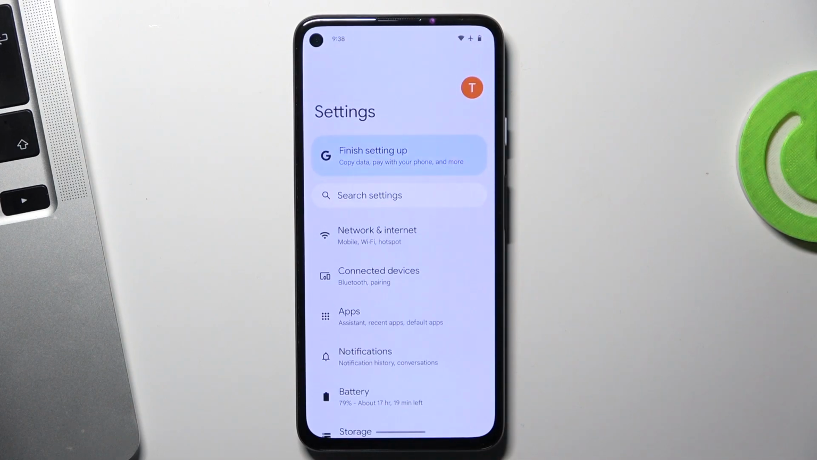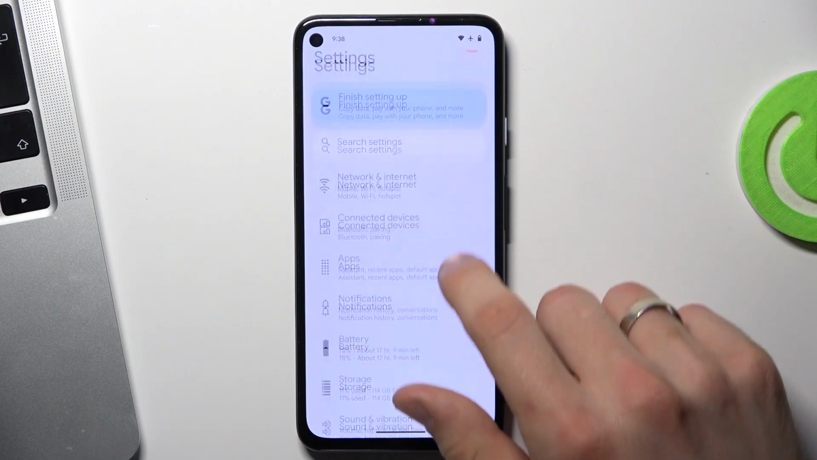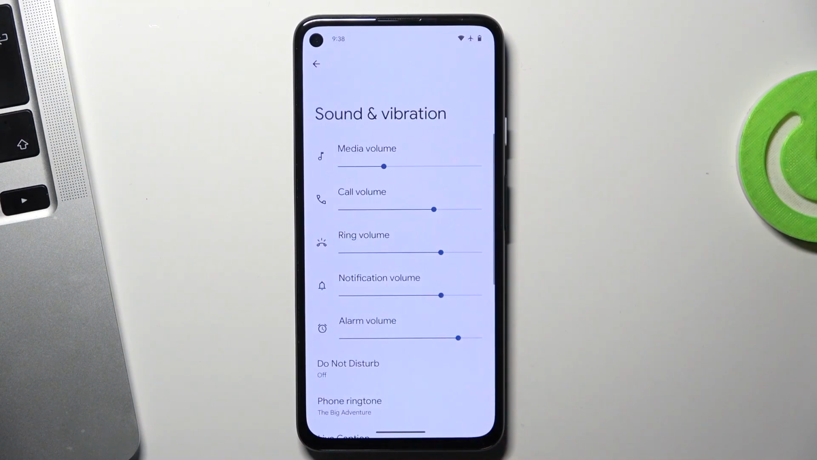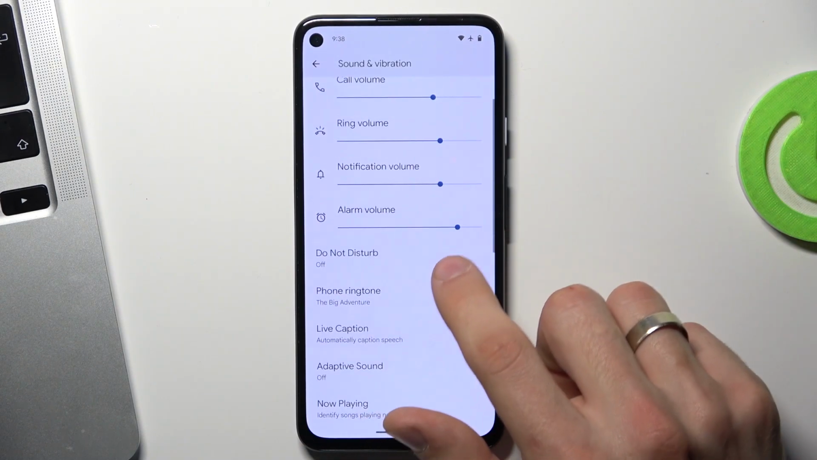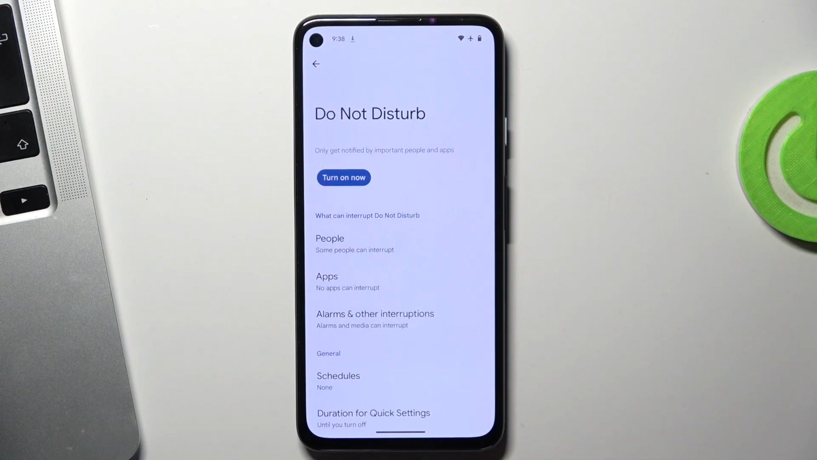So if you don't see the Do Not Disturb mode on your control panel, you need to open the settings, then scroll down and find Sounds and vibrations. Here you will see Do Not Disturb. And here we can set up our Do Not Disturb mode.